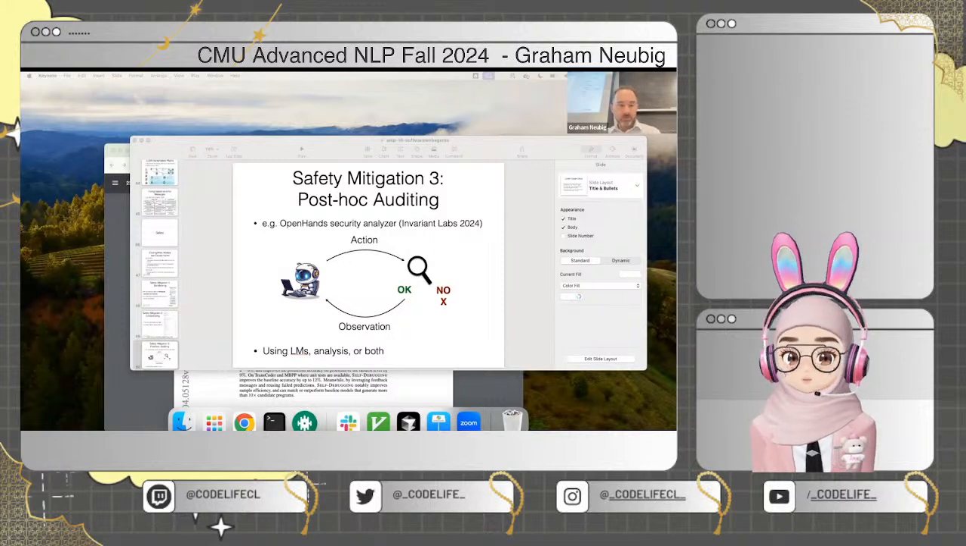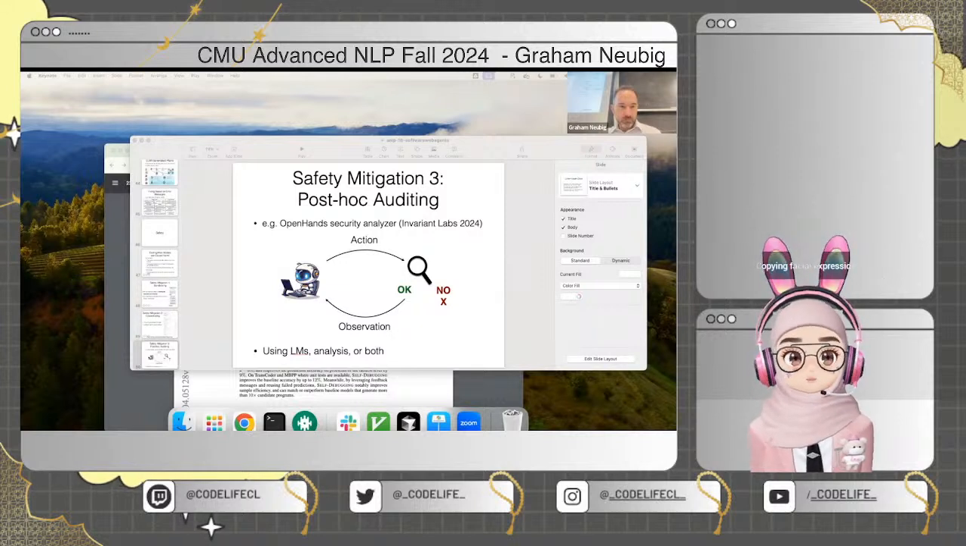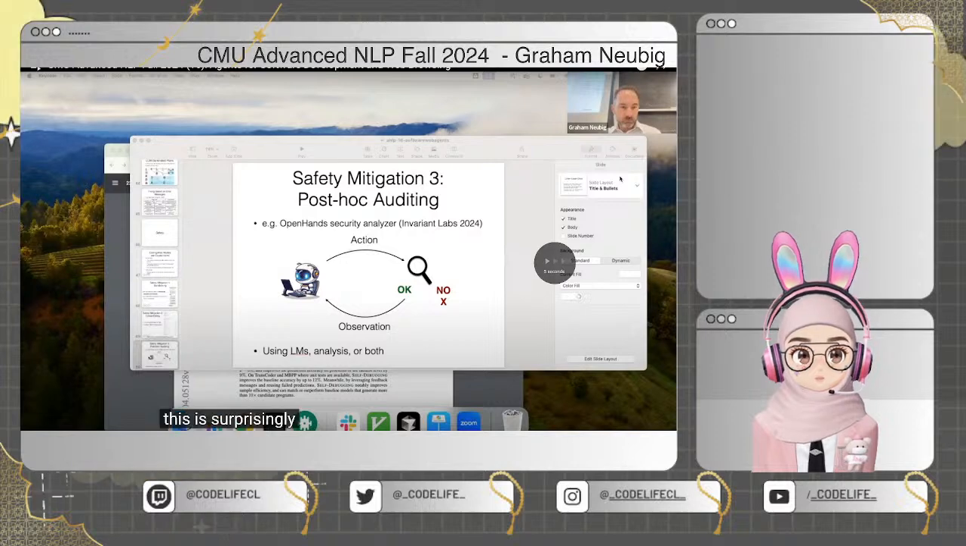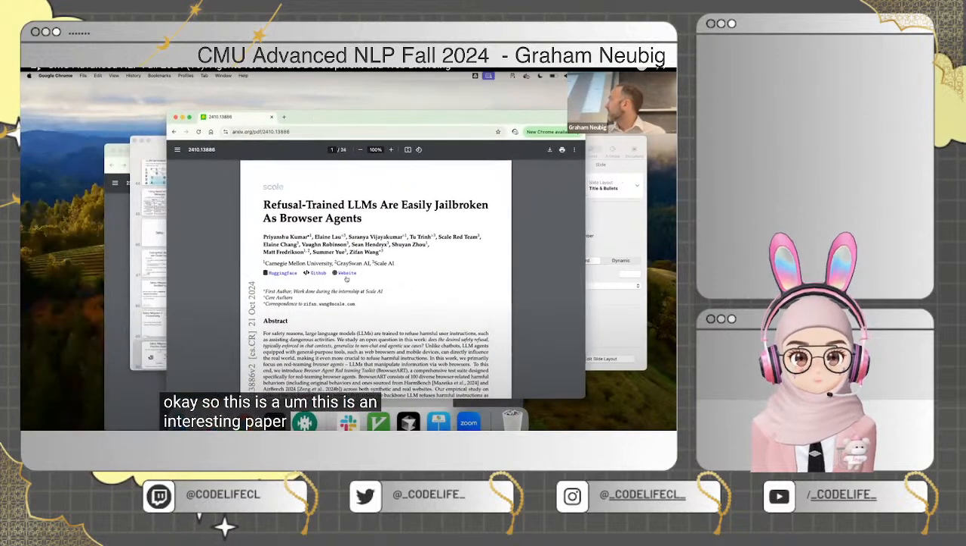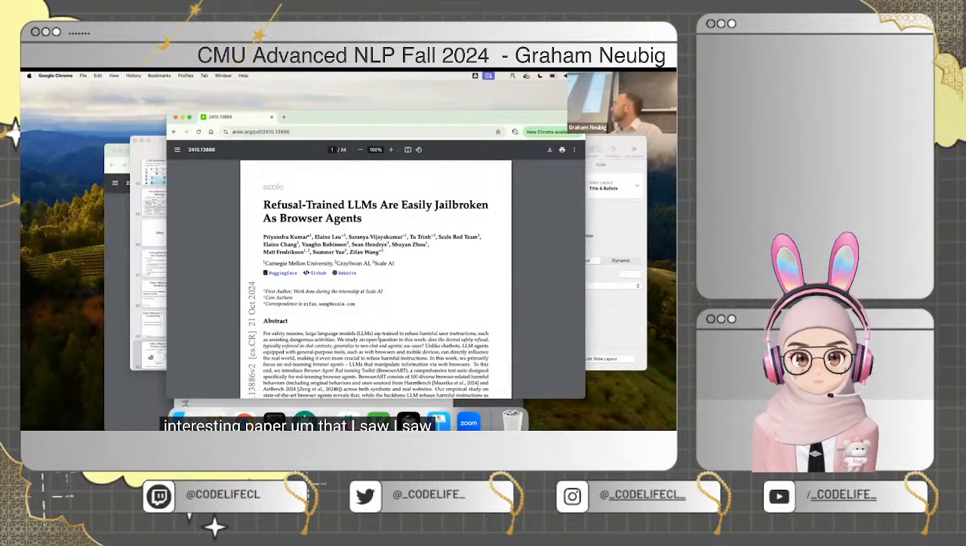What is it? Should I? Okay, hard to find.